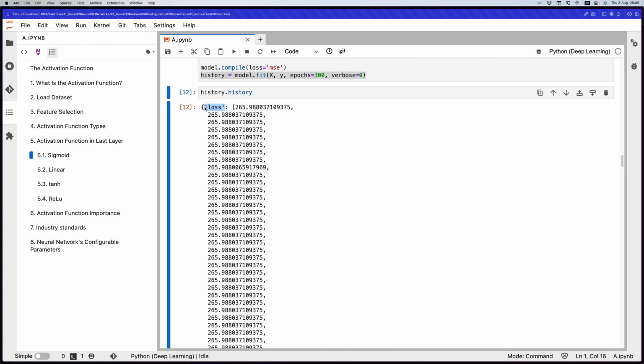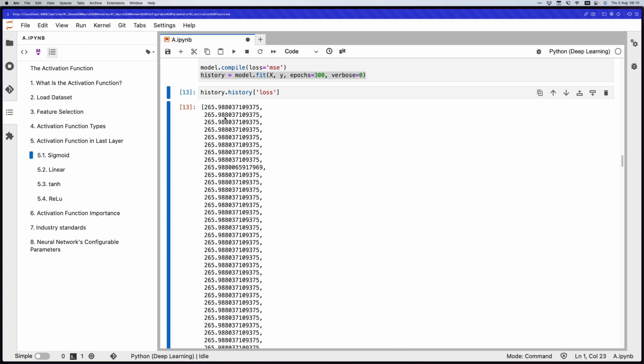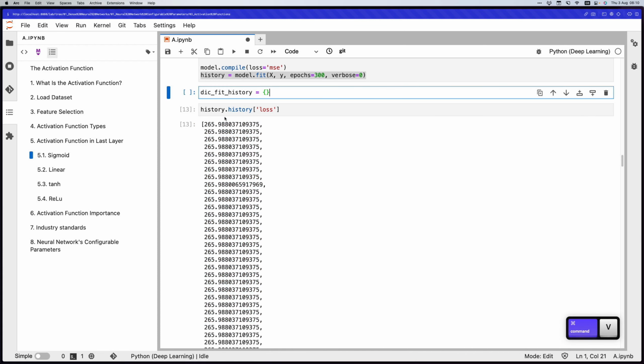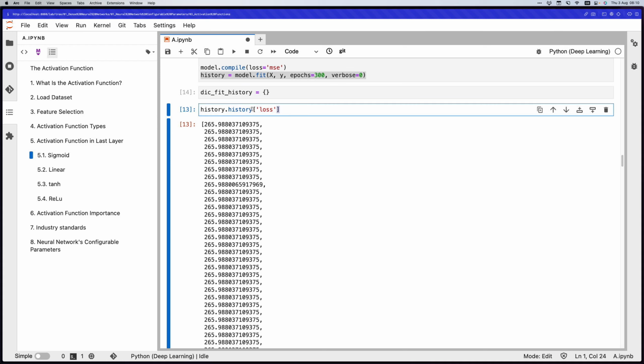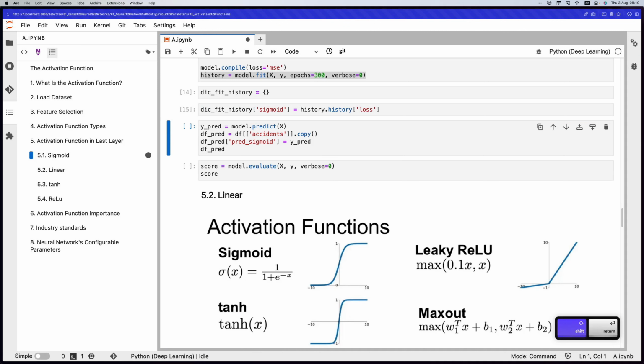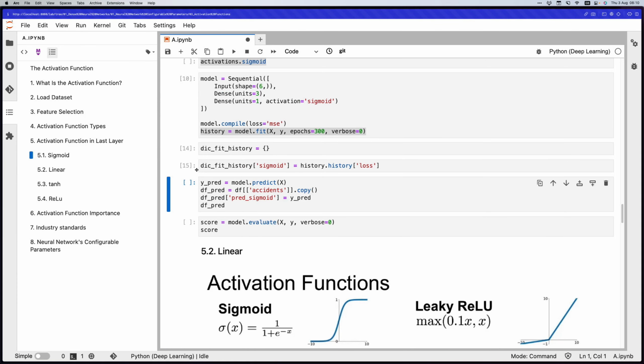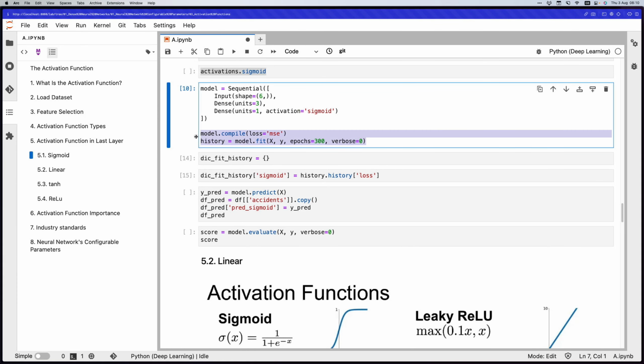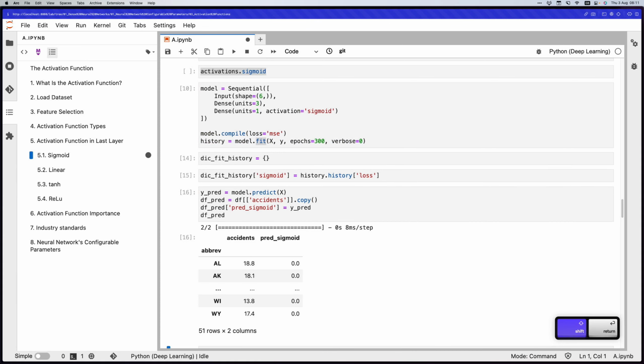Now we can access the loss and create an empty dictionary to keep track of the losses of each activation function with this data. We execute and now we save the results in the dictionary with the Sigmoid key. We execute. As you should know, after computing the mathematical equation with feeds, we calculate the predictions.